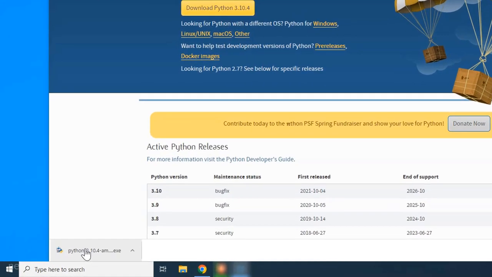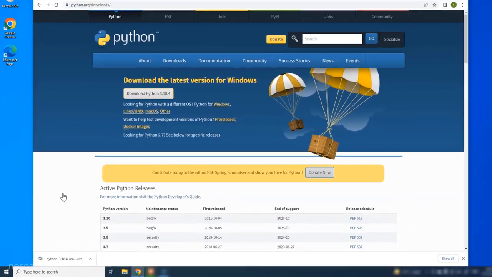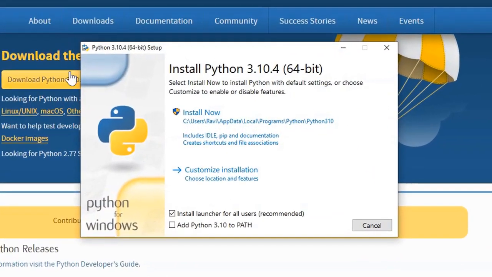The setup file for Python installation is downloaded, so let's begin the installation by executing this setup file. This is how the Python installation dialog box looks. The first thing which we need to take care of here is to add Python 3.10 to the path variable.